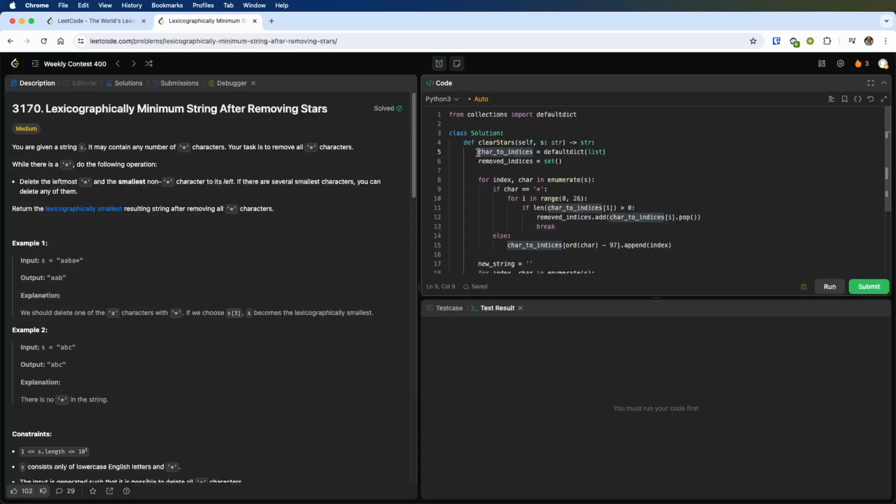So here, the first thing that we do is declare this hash map. And what this is going to do is it's going to store each character as a key and then a list of all of the indices where that character occurs. We're also going to have this removed indices, which is a set which keeps track of the indices of characters that we've removed from our final string. So now what we do is we iterate through this string s. So if we see this star character, what we're going to do is we're going to iterate through all those keys like we said before.